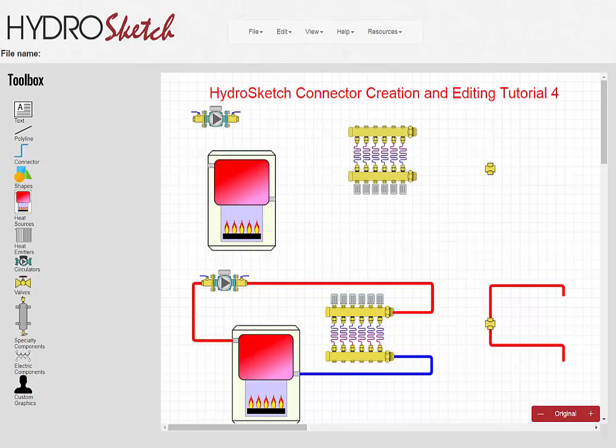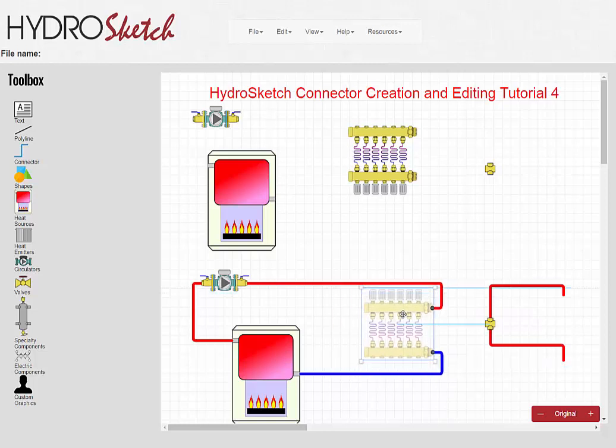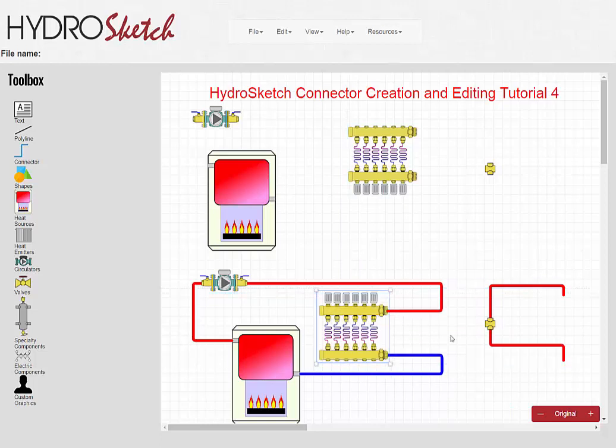These connectors are smart in that they can move, extend, and contract as the objects that they're connected to are moved on the canvas. And I can show you that just by taking this symbol and moving it around. And these red and blue line segments are connectors.